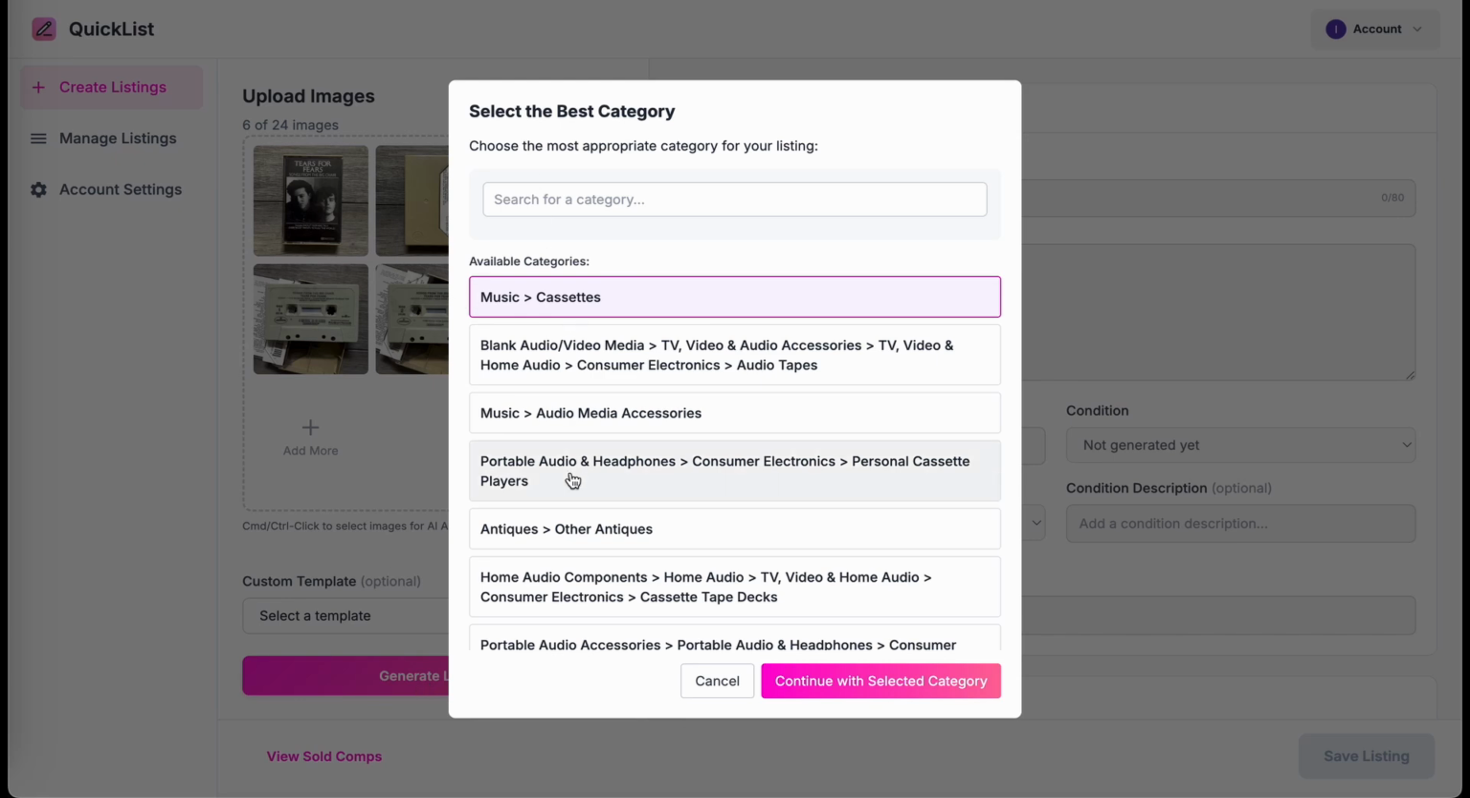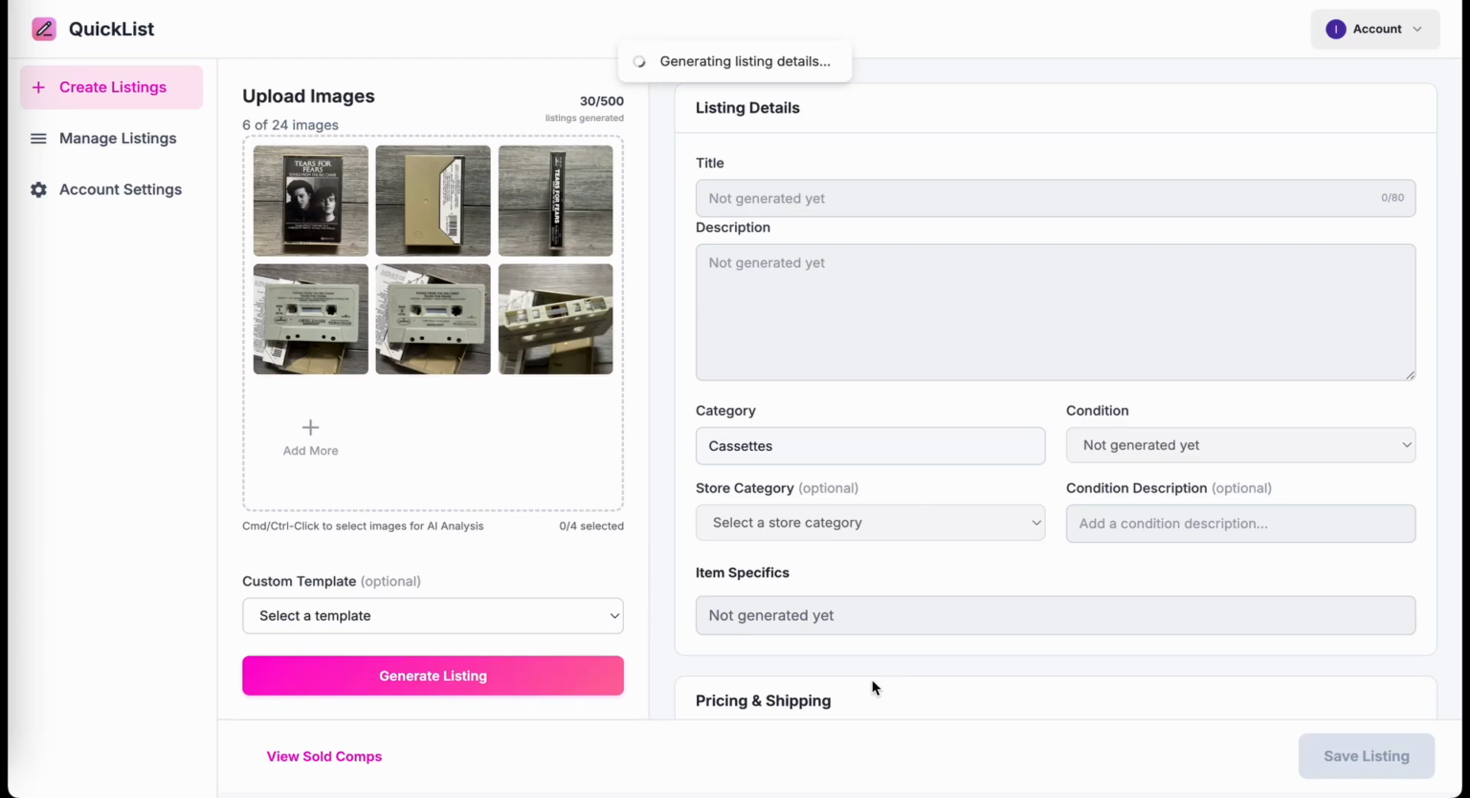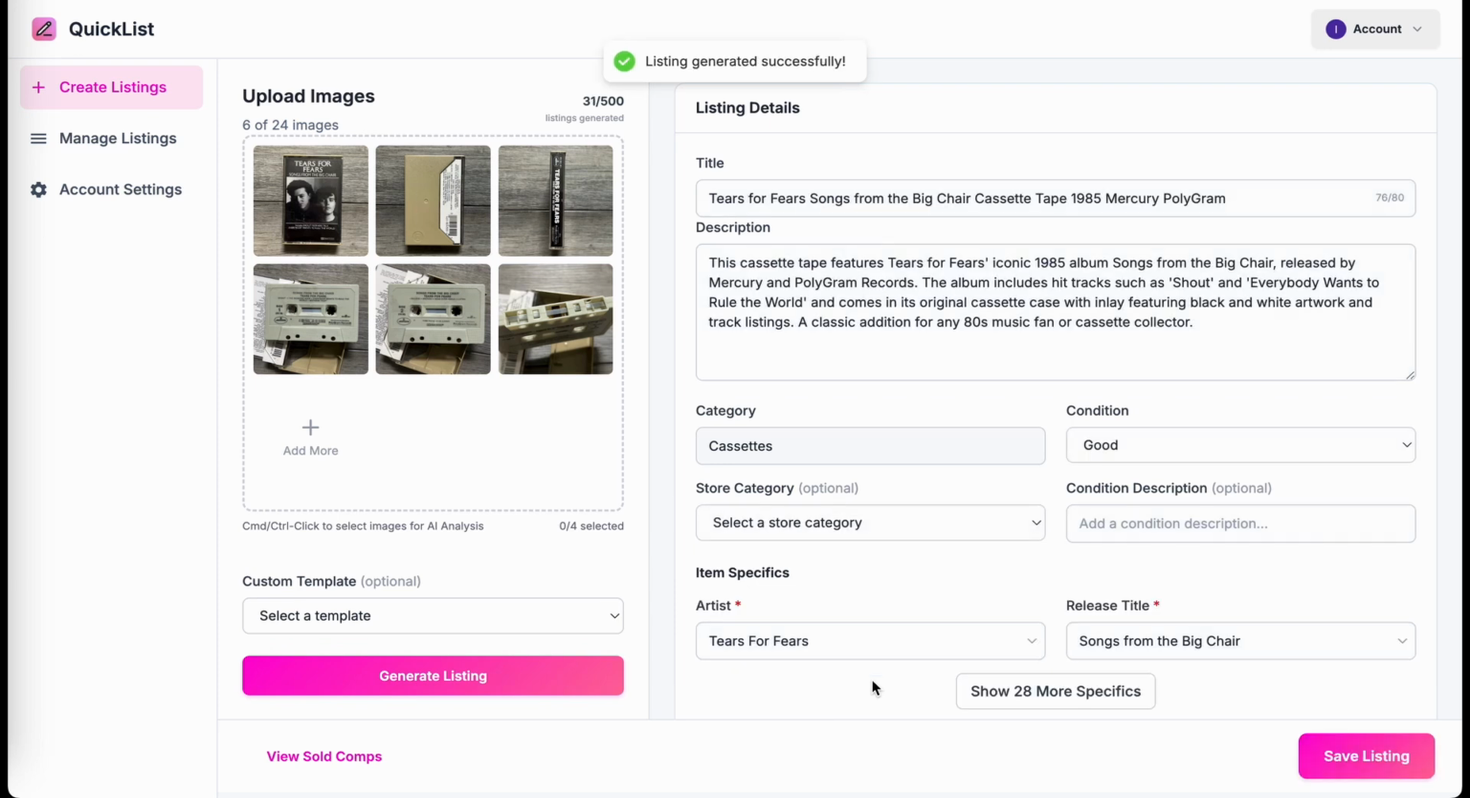But then it comes up with a list of categories. You can see it got music cassettes. That's correct. Another thing you can do if you're using a template, you could have a cassettes template where the cassettes category is pre-selected, and then you could skip that step. But yeah, it's using Google Lens as well as a couple different AI models. It's doing object and text recognition. It's researching similar eBay listings, and then it's doing everything it can to come up with the most optimal listing. So you see it's done here. Finished it in under 30 seconds.